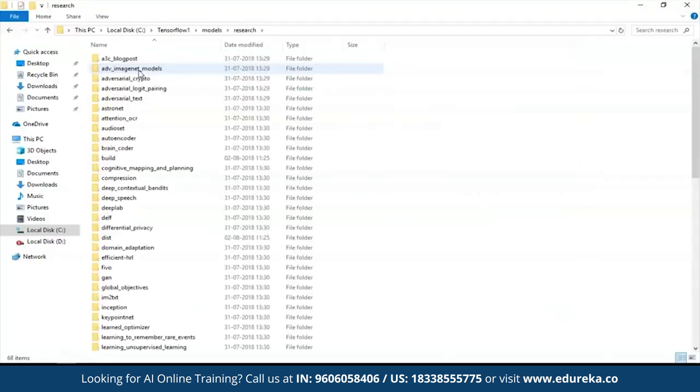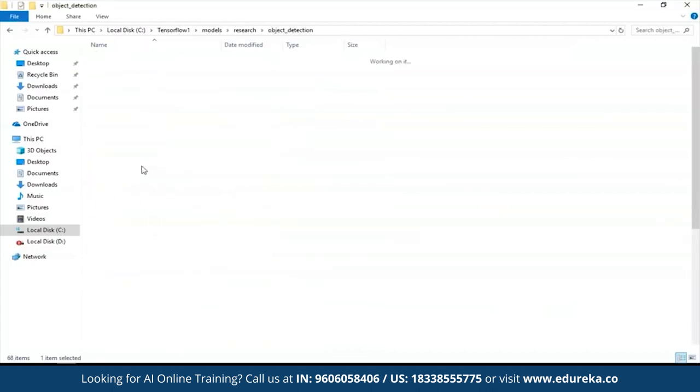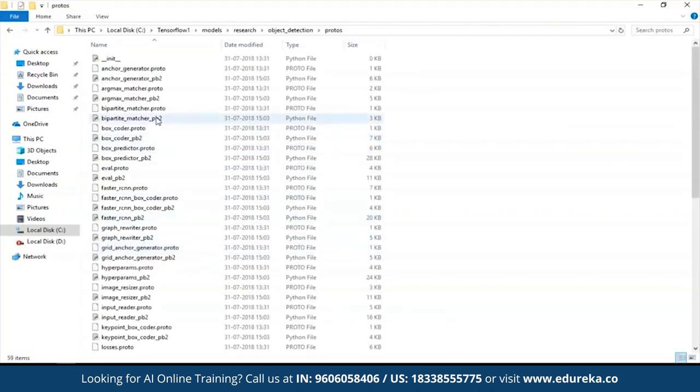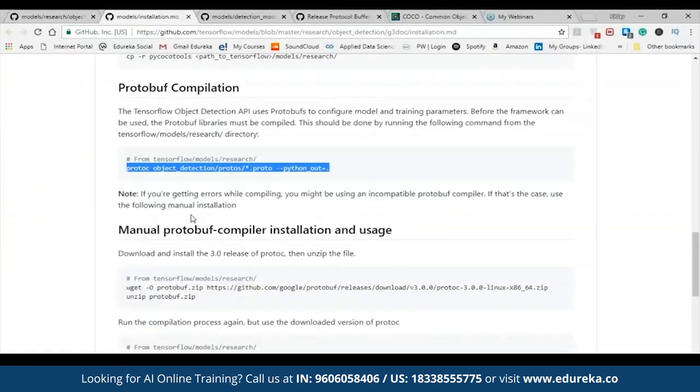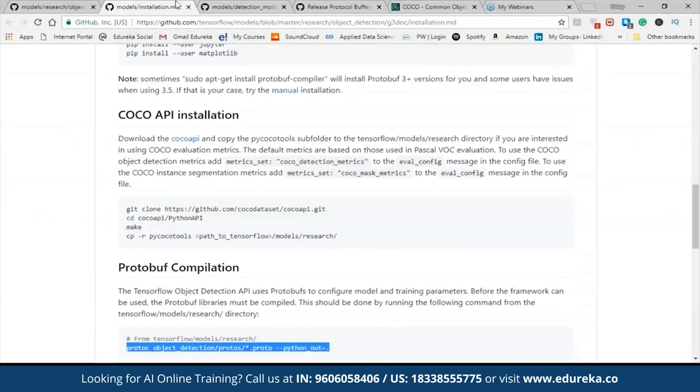If you go inside models research, and inside to object detection, you can see there's a folder named protos. Once you have compiled that code, all the proto files are converted into Python files. The protos folder contains the functional definitions, especially the train, eval, SSD, faster RCNN, and processing protos, which are important while tuning a model. Run that command, and all the proto files will be converted into Python executable files.